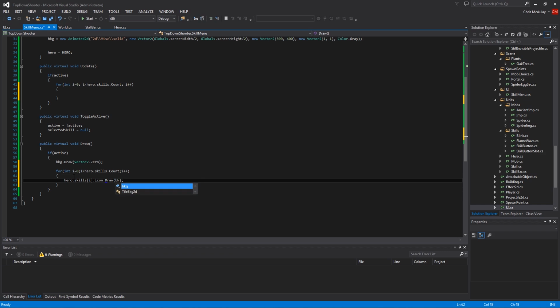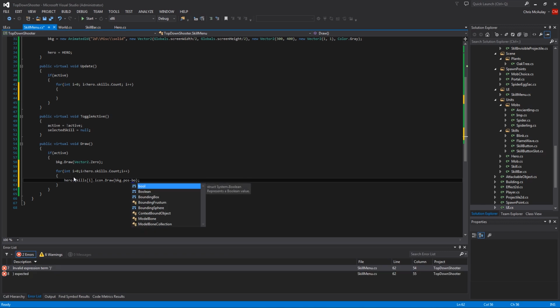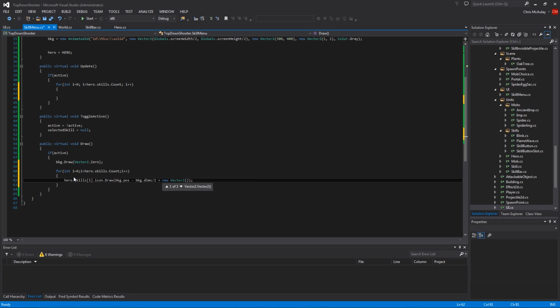and then we have bkg.pos minus bkg.dims over 2 plus, I like spaces, I need to put spaces in, easier for me to read, new Vector2. Right now we're at the middle of the menu. We subtract half the dims of it, that puts us at the top left of the menu. From the top left, we probably want to go down like 30, and then 30. That's our start position now.